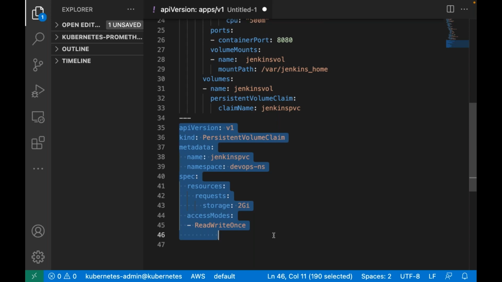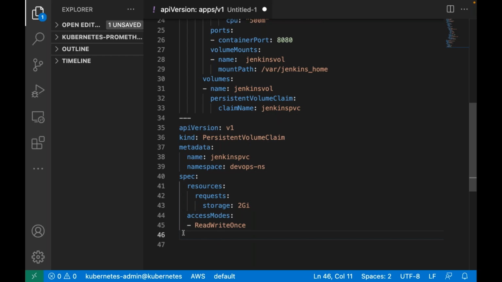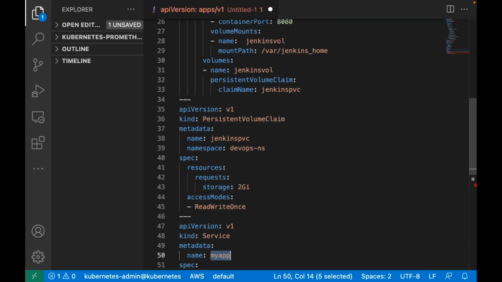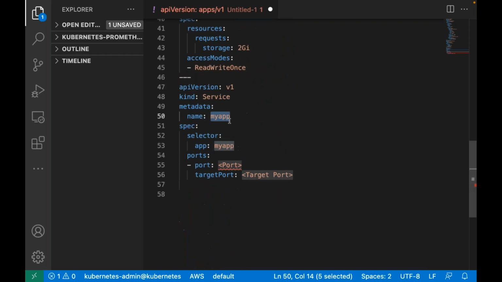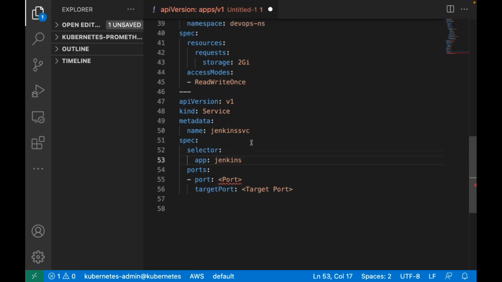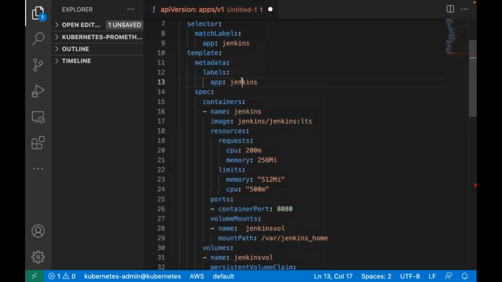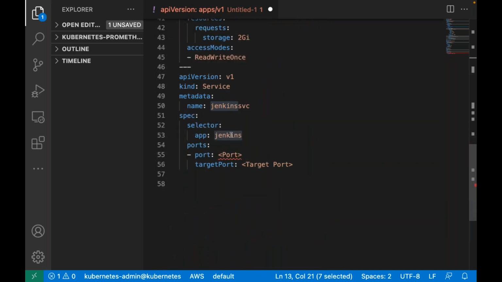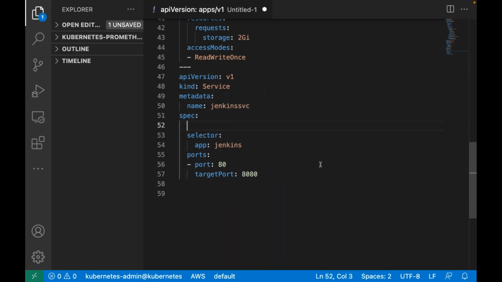Dynamic values, yes. Now one more thing which I want to create here: to access this Jenkins from outside, do I need to create a service for this Jenkins also? Service, Jenkins service, your labels as selectors here. What labels am I using for my pod template? Jenkins. Port: this port can be 80 or 8080, that is service port, target port. But if I want to access from outside, what type of service?